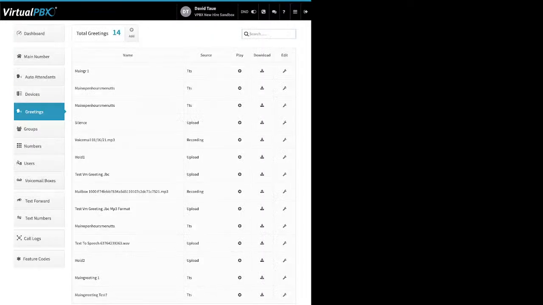Next up is the greetings tab. This shows all your media files on the account, right? Hold music files, main greetings, voicemail greetings. You've got the name, the source. TTS is text to speech. Upload means the file was uploaded. Recording means it was recorded over the phone.